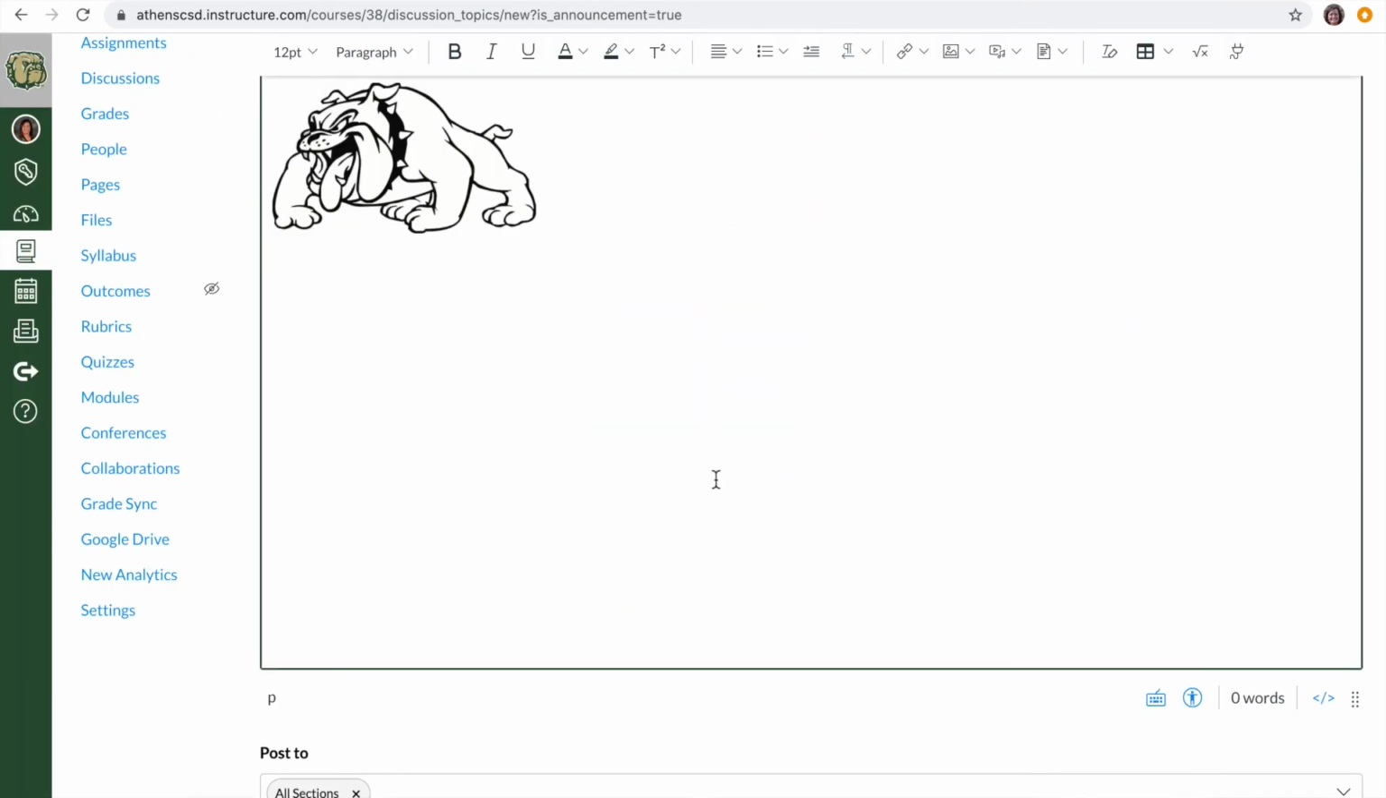All right, Bulldogs, it's your turn to go ahead and try that, and go ahead and open your account and try to insert an image that you might already have loaded onto your computer or one that you download from the internet.